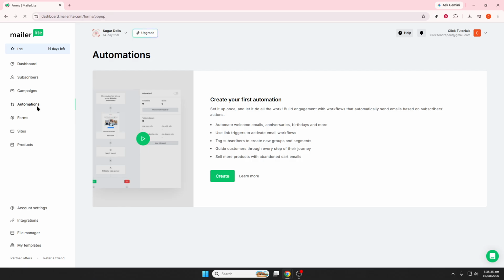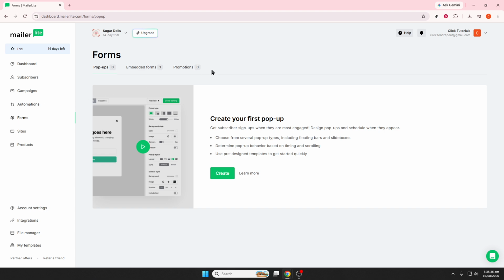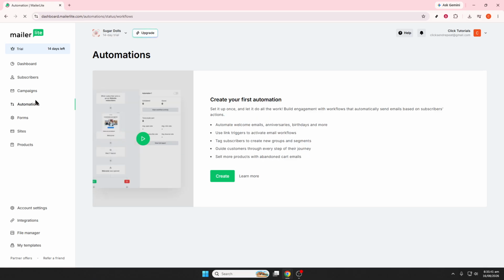Before sending, preview the email carefully. Check how it looks on different screen sizes, test your links, and send yourself a test email. This small step can help you catch mistakes before your audience sees them.